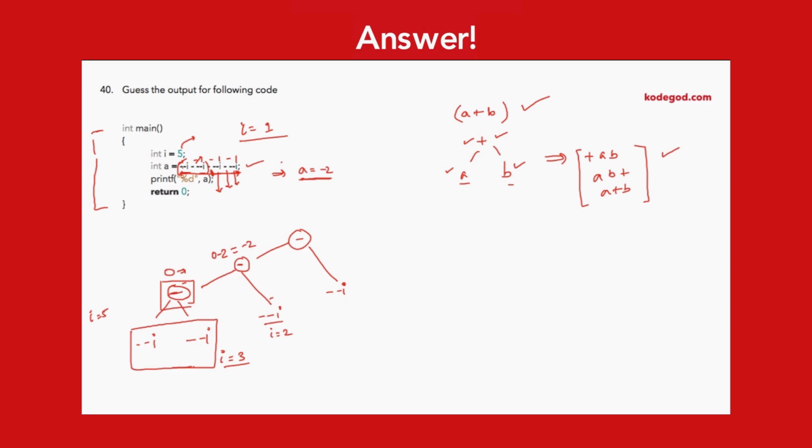Now in the next step we have minus 2 as the first operand and minus minus I as the second operand. Because I is currently 2, it will be decremented to 1. Now the minus operator will be executed on minus 2 and 1. So minus 2 minus 1 will give us minus 3. So current versions of the GCC compiler will probably give you output as minus 3.